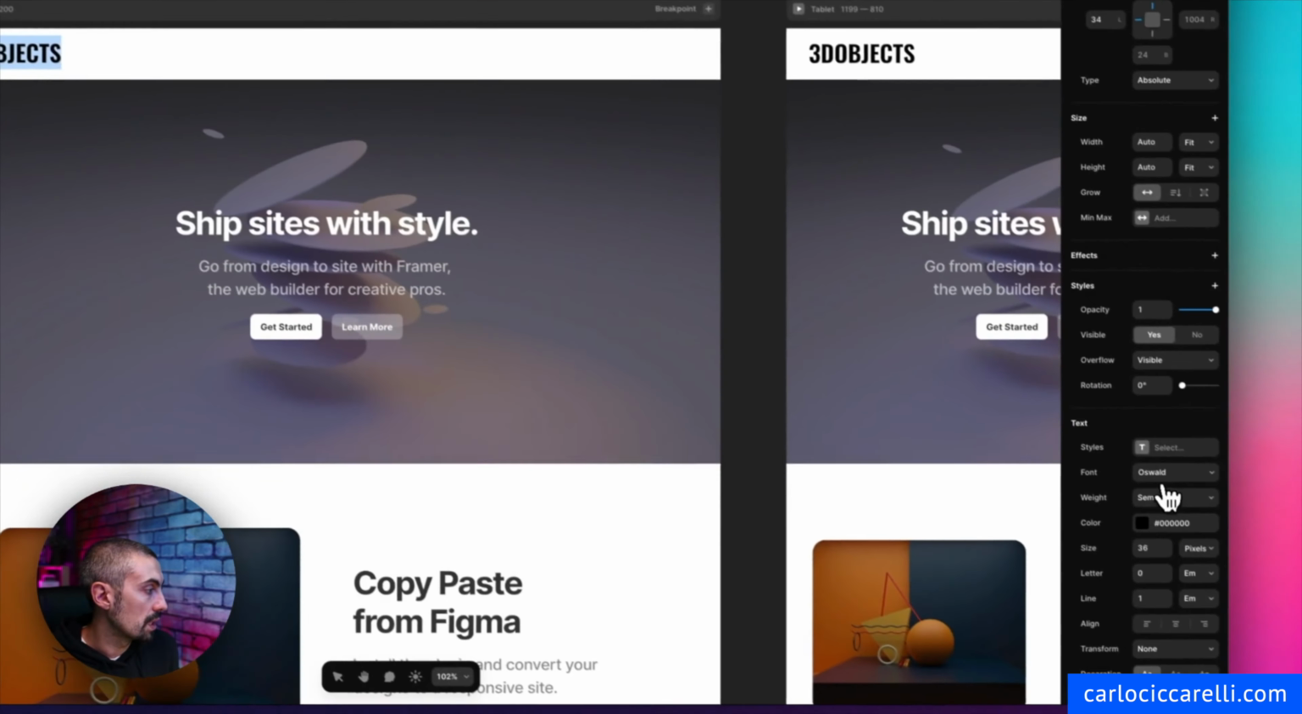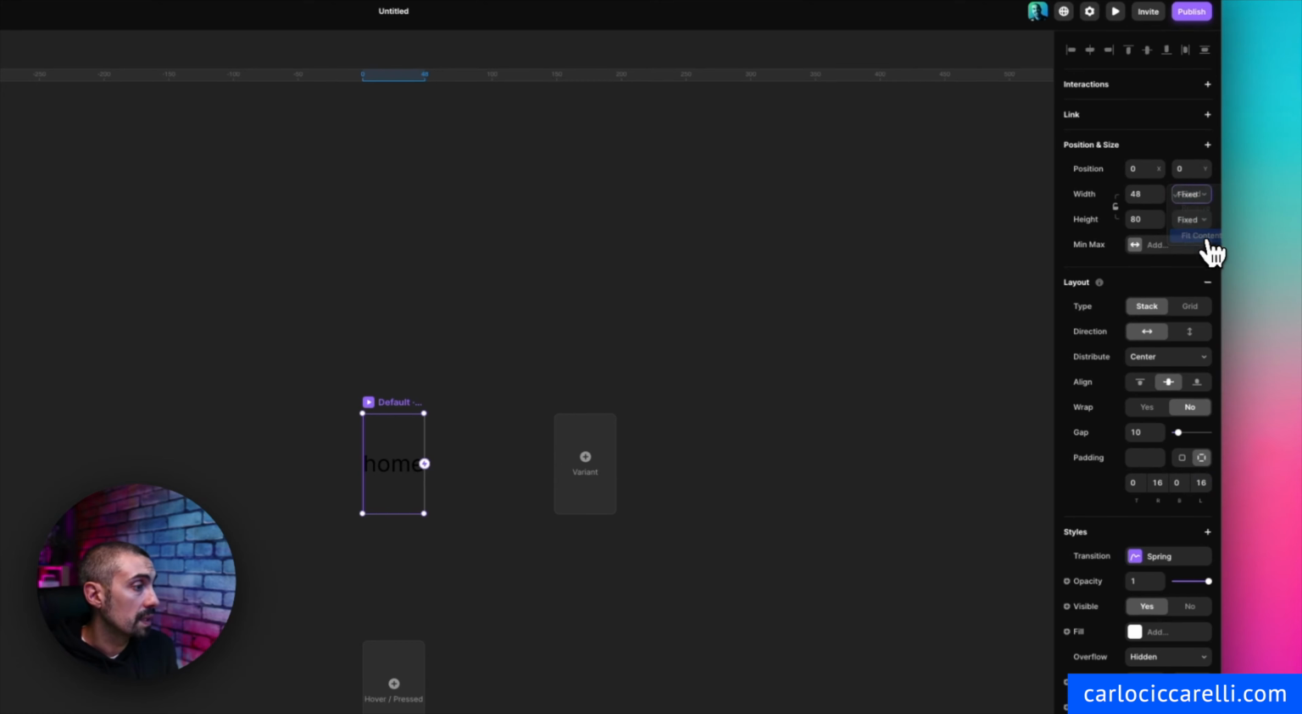Okay, so this is our first item, and what we can do is create a component from this, which is basically the label button. This is actually our button. Let's call it default here, and let's put some layout into it again and some padding. I want 16 on the right and 16 on the left, and obviously the width should be fit content.